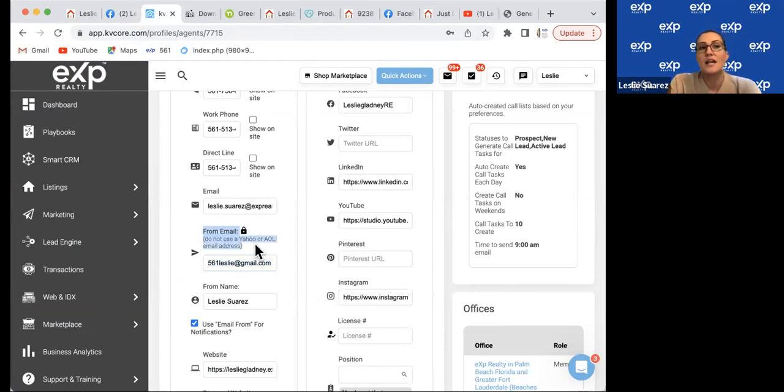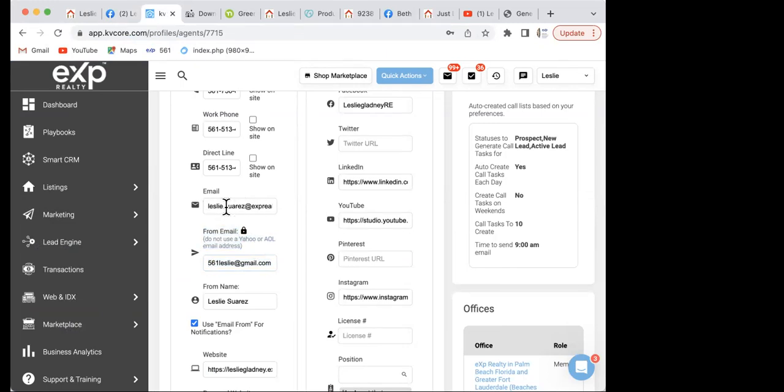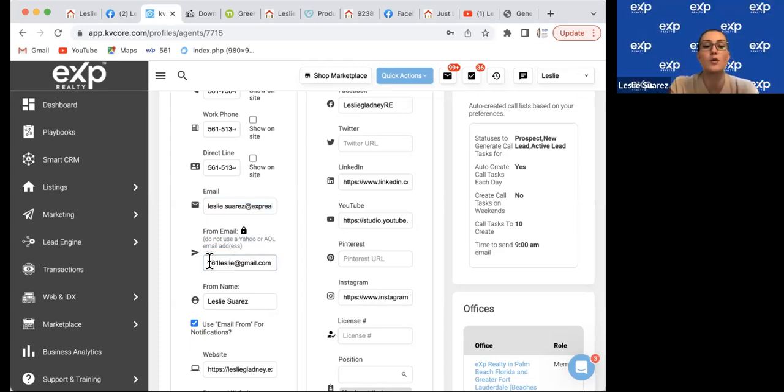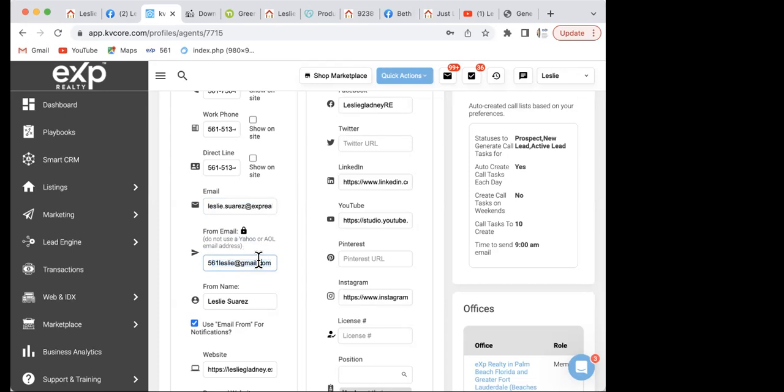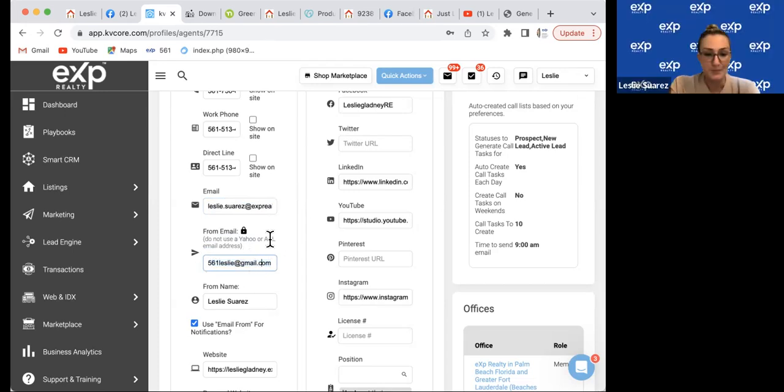For example, when KVCore sends out an email on my behalf, which it's going to do for you whether or not you want it to, do you want it to come from your long EXP email address, or do you want it to come from a different email address? You can pick and choose which one you'd prefer. So I do have a secondary email address here.